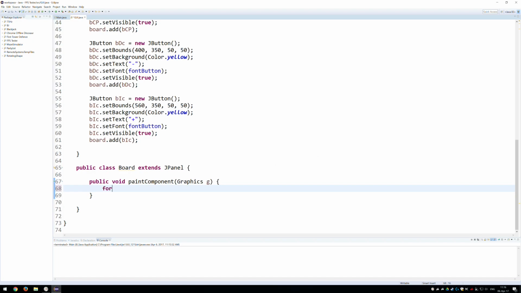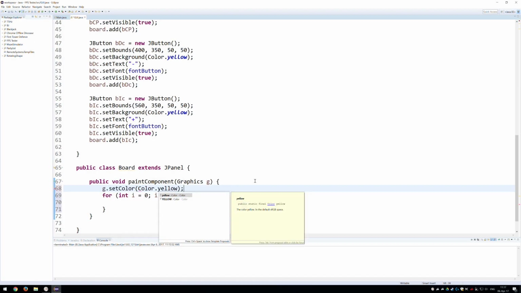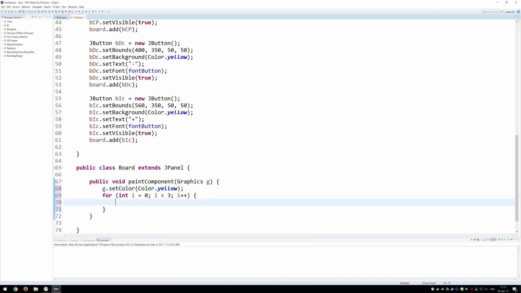So what I'm going to do now: say for int i equals 0, i less than 3, and i plus plus. Sorry guys. So for each i, first of all, we have to set the color to yellow. g dot set color, color dot yellow. Yeah, sorry, I forgot guys, it happens.